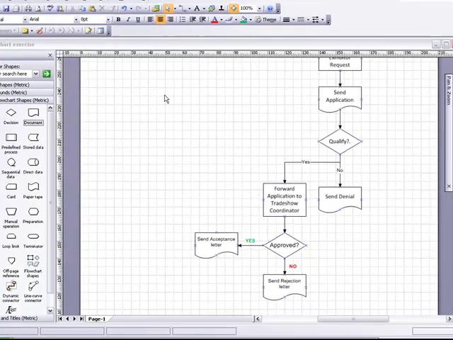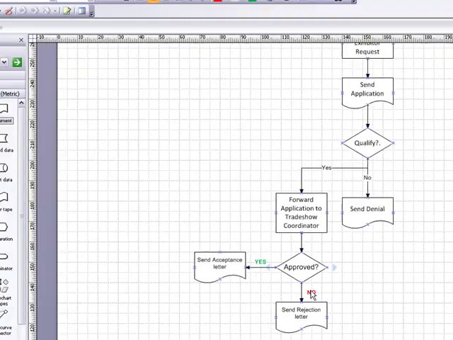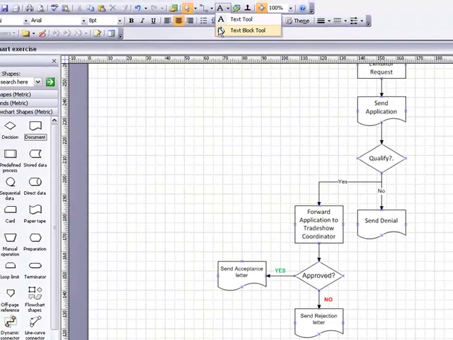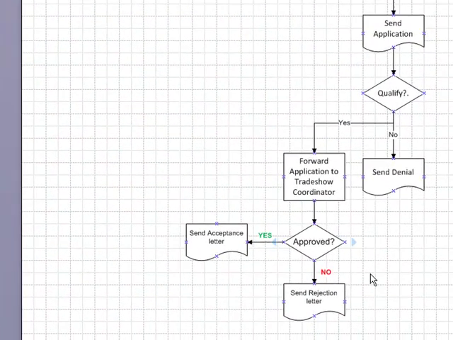Okay, so I've just added text to these various shapes. I've also formatted the yes and the no with the text block tool just here on the drop down next to the text tool in order to move it away from the line, and I've formatted it to yes being green and no being red. Now I want to conceal these shapes until I'm ready to show them, okay? So I want this to be on another layer, which I'm going to make invisible.